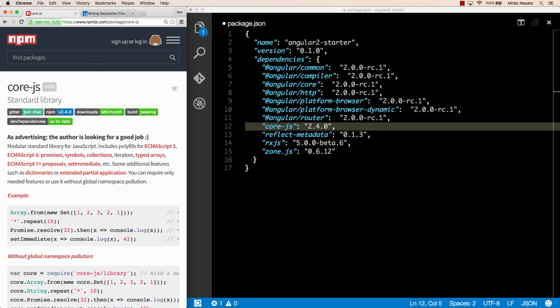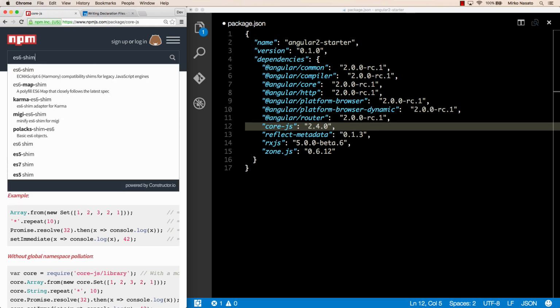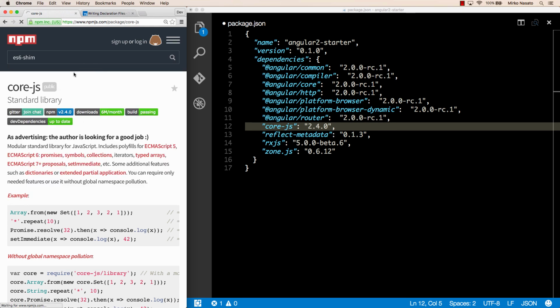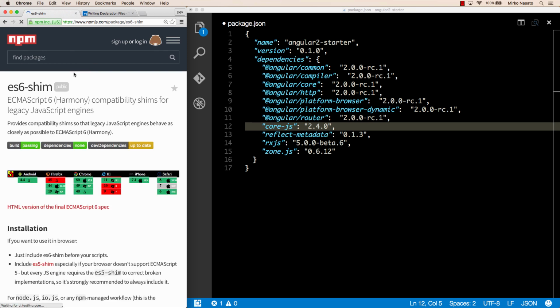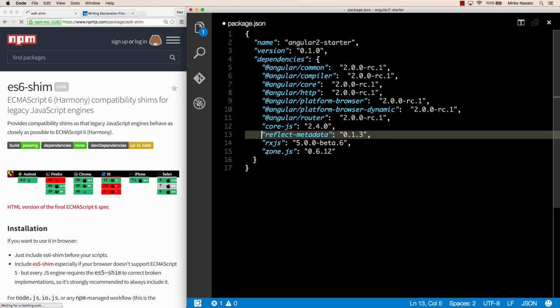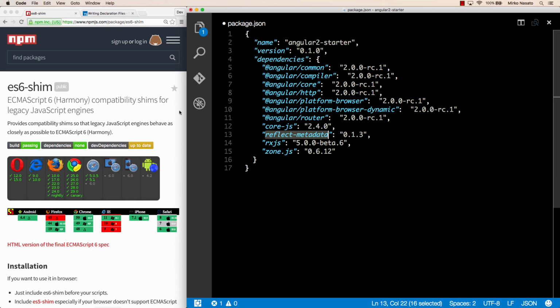Core.js is not the only option. We could use ES6 shim instead, for example. That is another project with the same goal. The Angular documentation recently switched from ES6 shim to Core.js because Core.js apparently works better on some versions of Internet Explorer. The next package is reflect metadata.